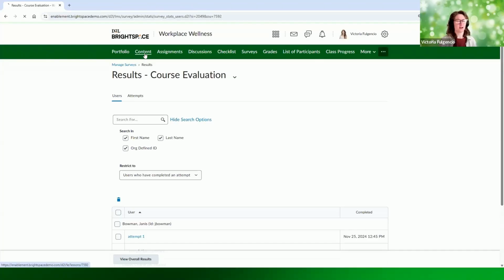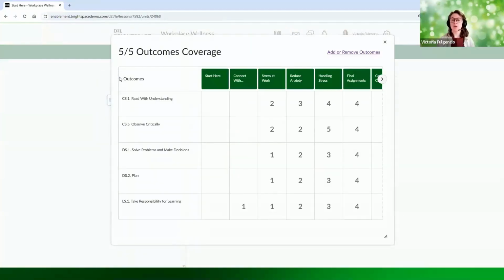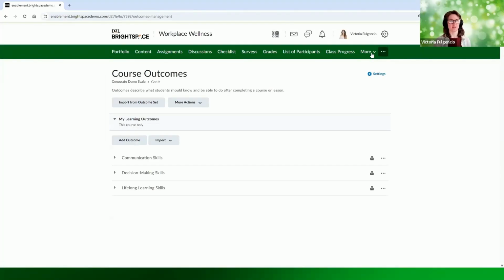So I'm going to go into my content space and I'm using our new content experience here. And on the top left side, you can see that it says 5 out of 5 outcomes aligned to activities. When I click into this, I can see all of my course outcomes that are aligned to this particular course and which units those outcomes are aligned to. I can also add or remove outcomes right here from the space. If you were to visit the Learning Outcomes tool from Course Admin, that would take you to this exact same space here.